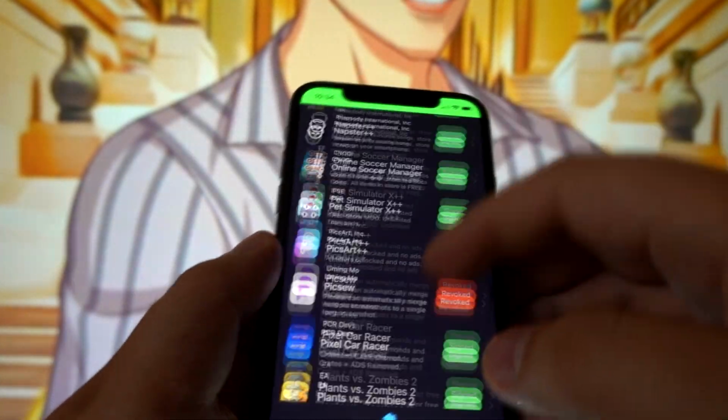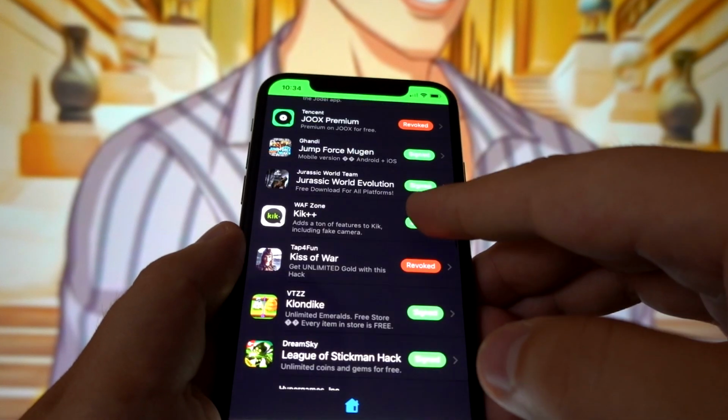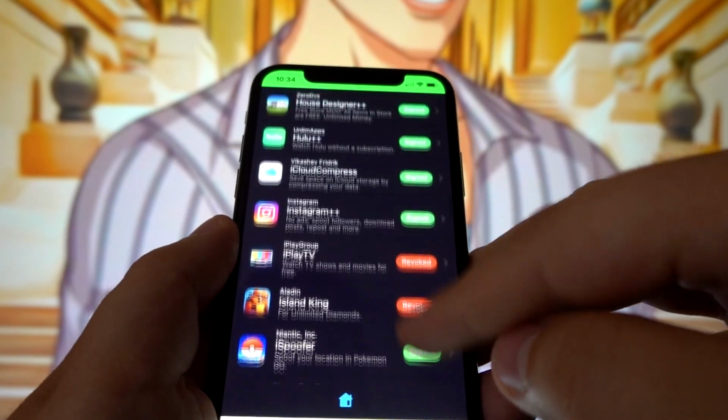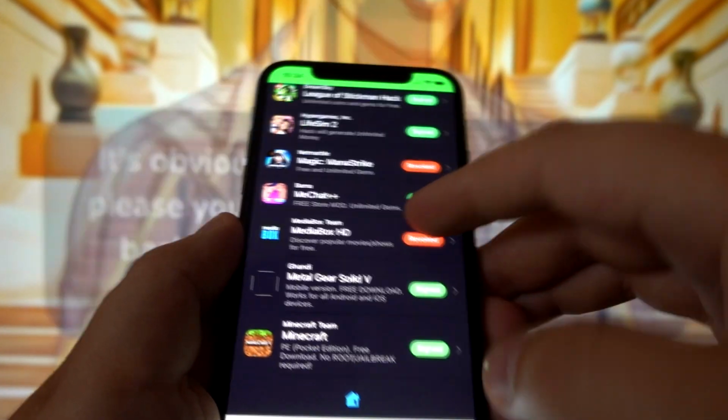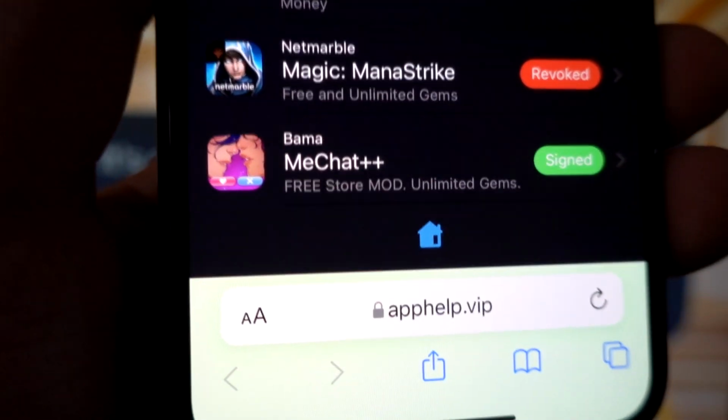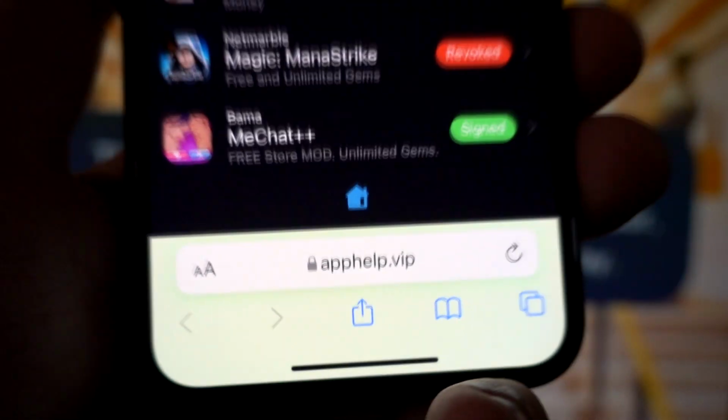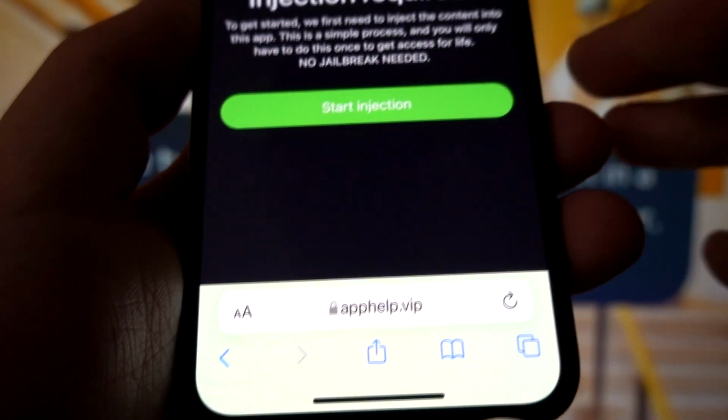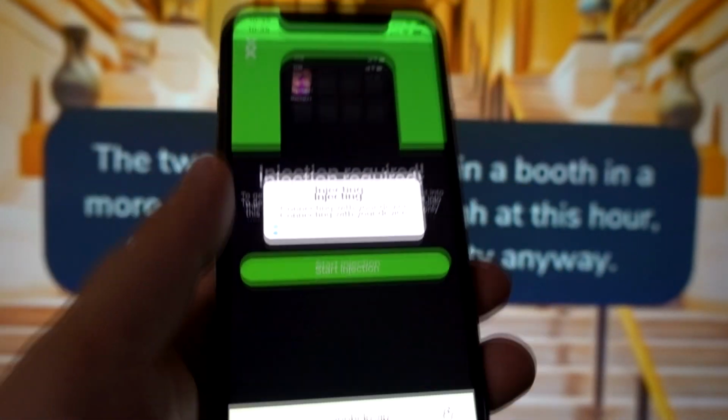This list is pretty extensive and long and contains a lot of interesting things for you to download, but for now we'll just focus on what we were looking for. There we go. MeChat++, it says free store mod, unlimited gems. So, simply click on it and start the injection process by clicking the start injection button right here.